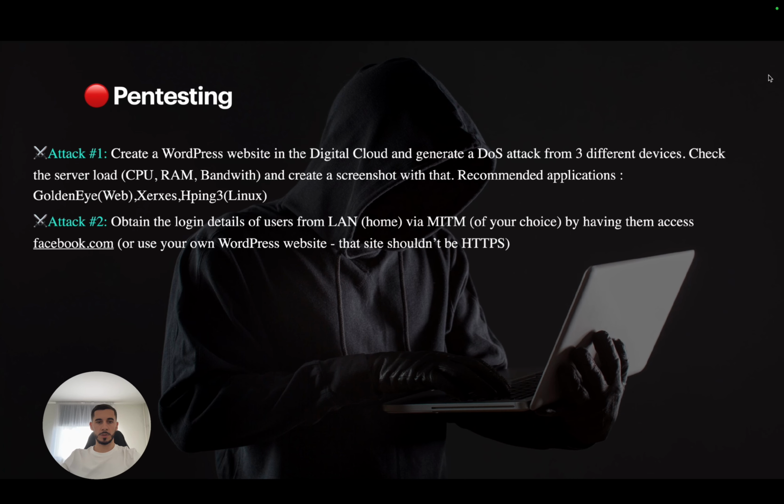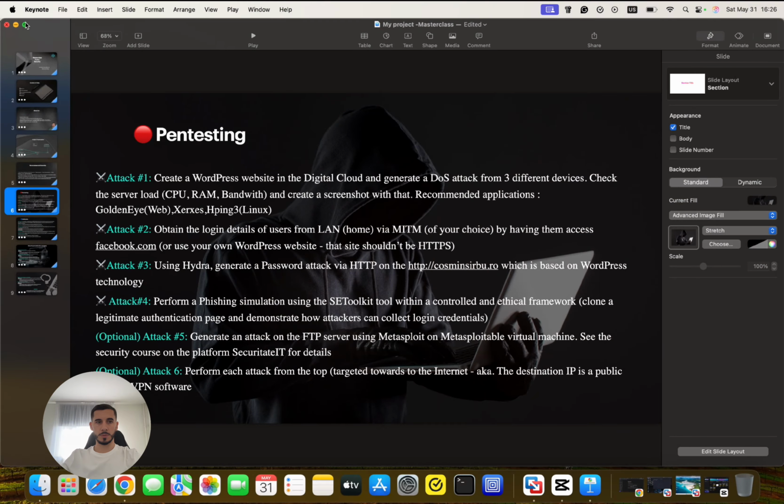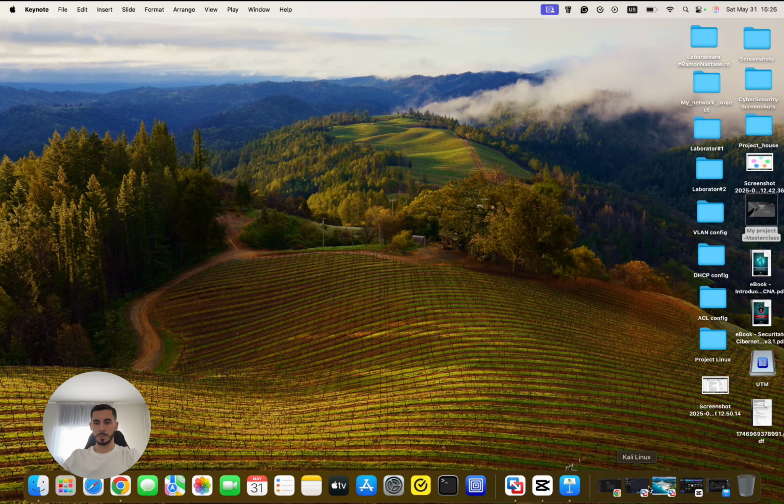Obtain the login details of users from the LAN home via man in the middle of your choice by having them access facebook.com or use your own WordPress website. That site shouldn't be HTTPS. I will choose my WordPress site because it's HTTP. So, let's go to the Kali machine.